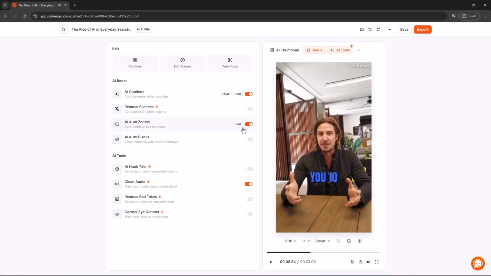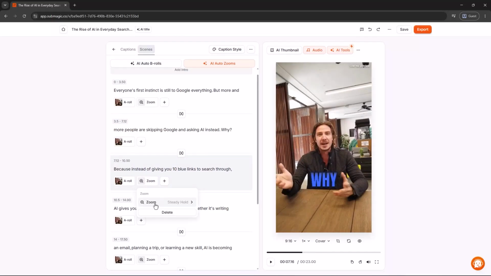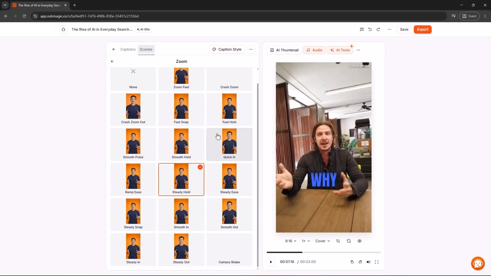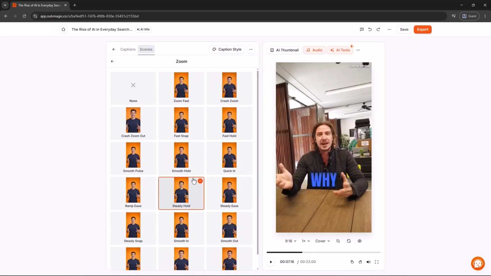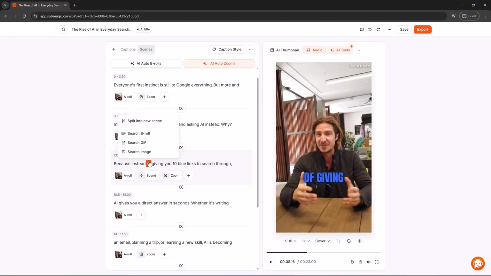I like the fact that we have different types of zooms, but still, if we click on the edit button in here, we will be in full control of how we want to add our zoom. So for example, for the scene between 7 to 10 seconds, I'm just going to click on edit zooms. And once I do that, we can click on it and choose between the presets that we have in here. So let's just select zoom fast, and then immediately we're going to review it to see how it looks.